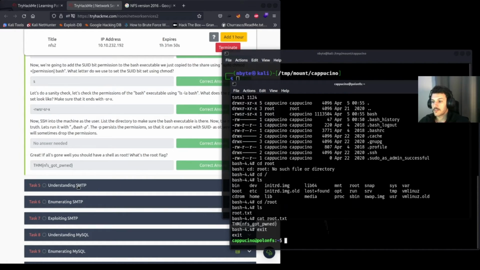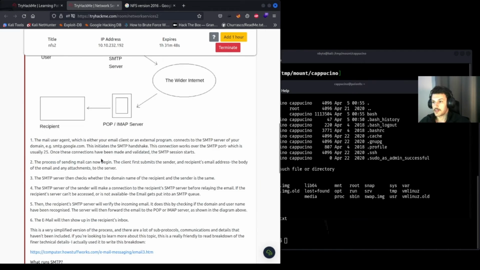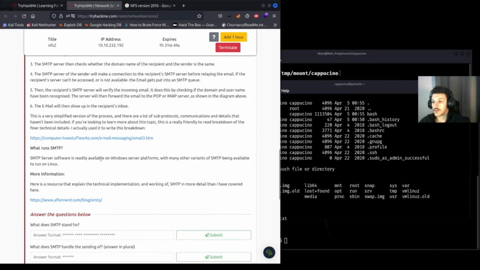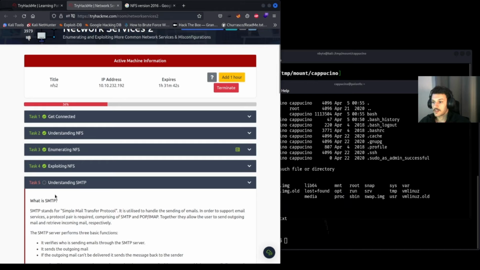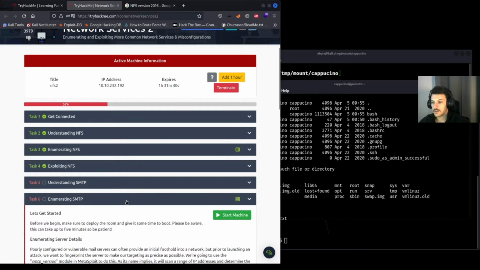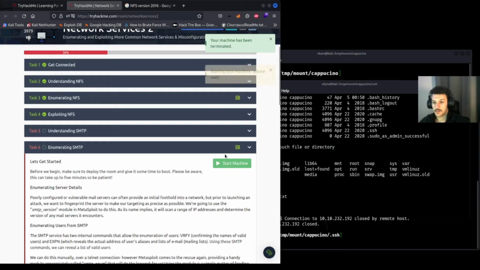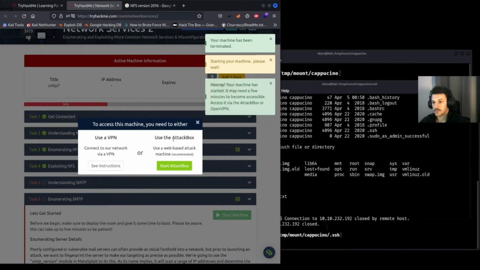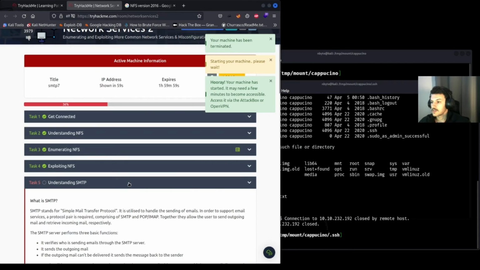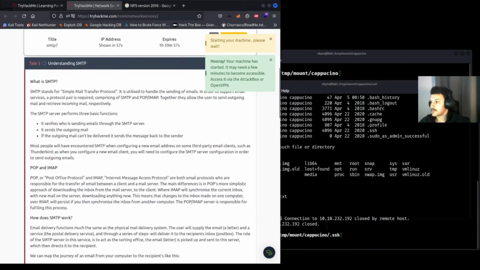Let's go to task number 5, understanding SMTP. But before we start number 5, let's start the machine for task number 6, enumerating SMTP, just because that takes a few minutes to boot up. So task 5, understanding SMTP.